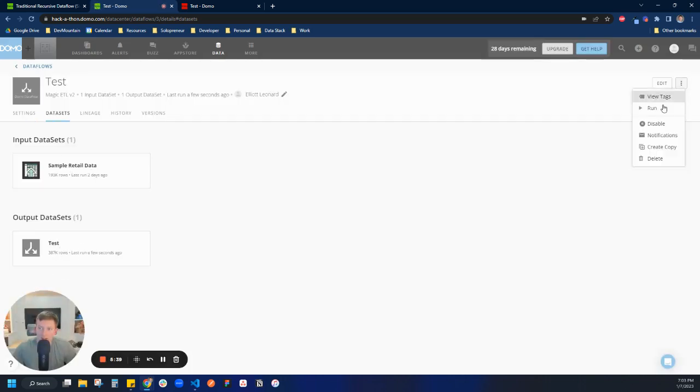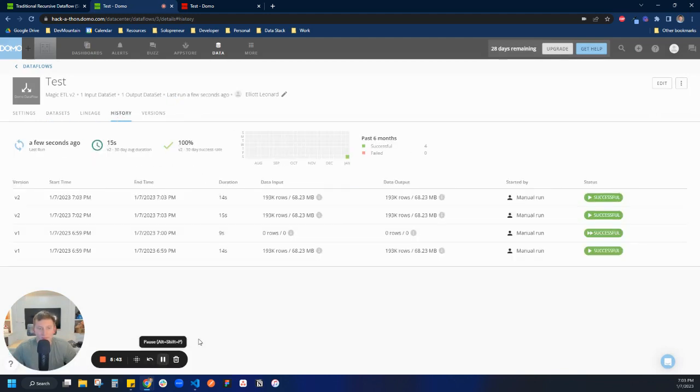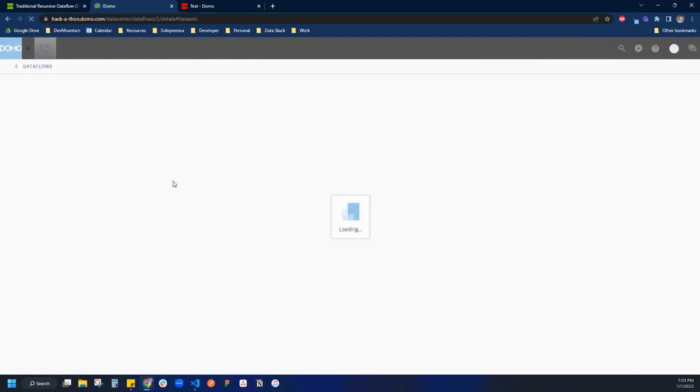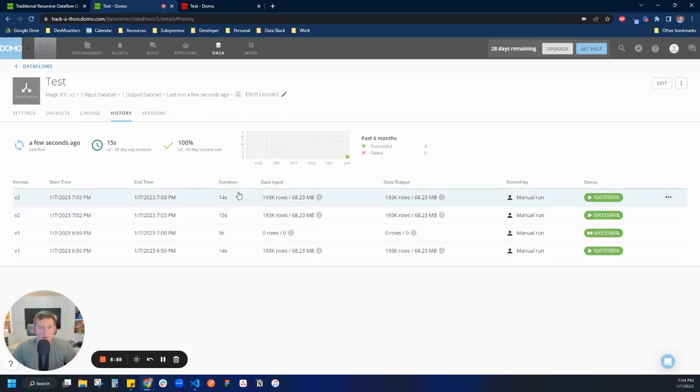And so let's just run it again, just as another example. Come back to the history tab. Okay, we can see it's remaining performant, right? So this is 14 seconds, and if I come back here and refresh, we can see that it appended another 187K rows onto this. So this is an example of how this is going to be a much more performant data set over time.